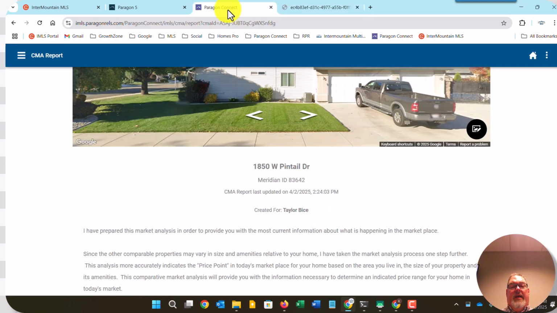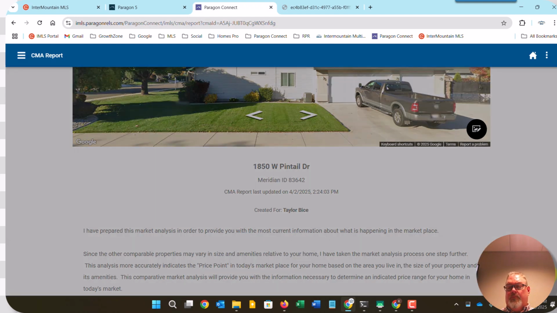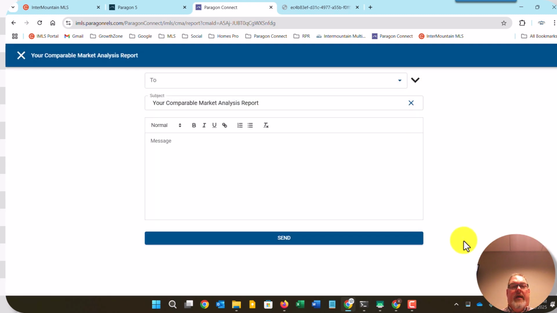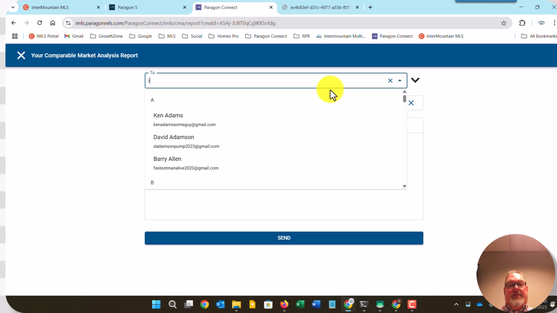And then to share it as a link, you just click on the share button right here. Now, if I was on my phone using Paragon Connect, I would also have an option to text it, but I'm not, so I don't have a text option here. But I can click Email CMA, and then it's going to come up and let you put in someone's email address, or if they're one of your contacts, it will remember their information.